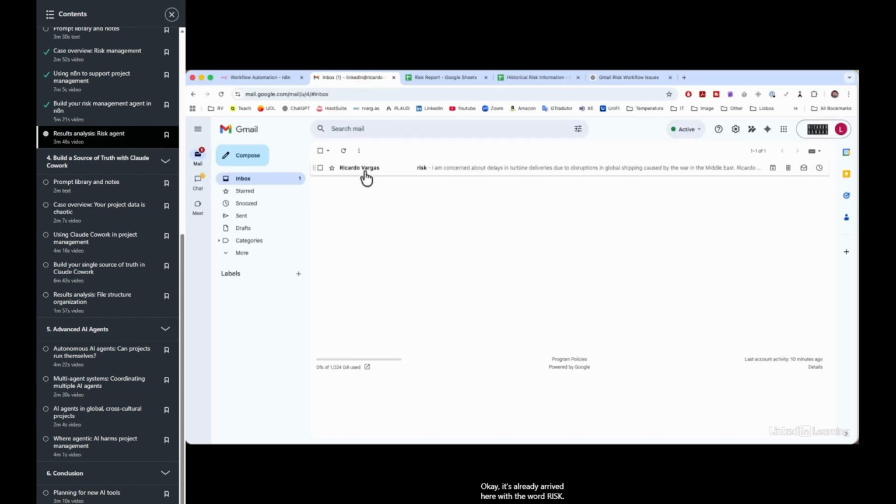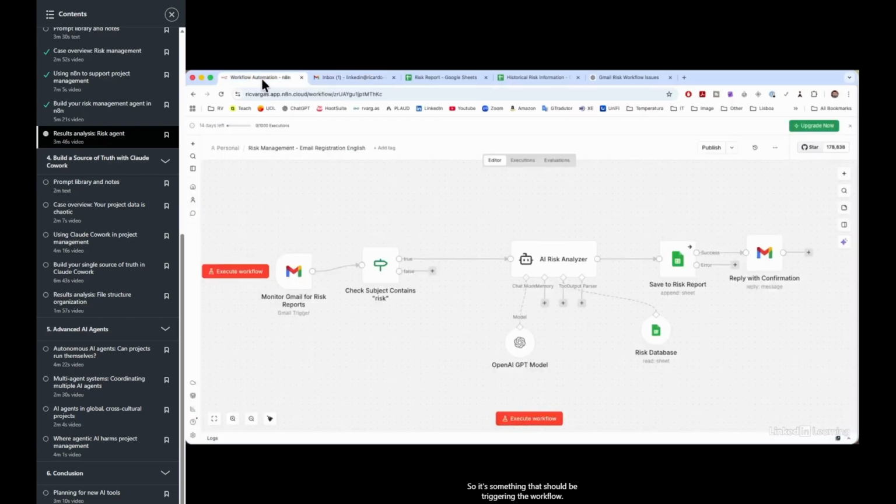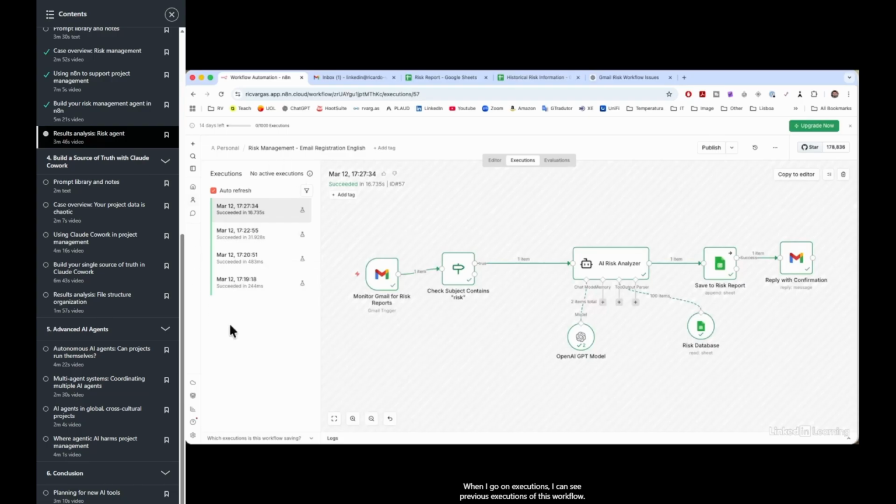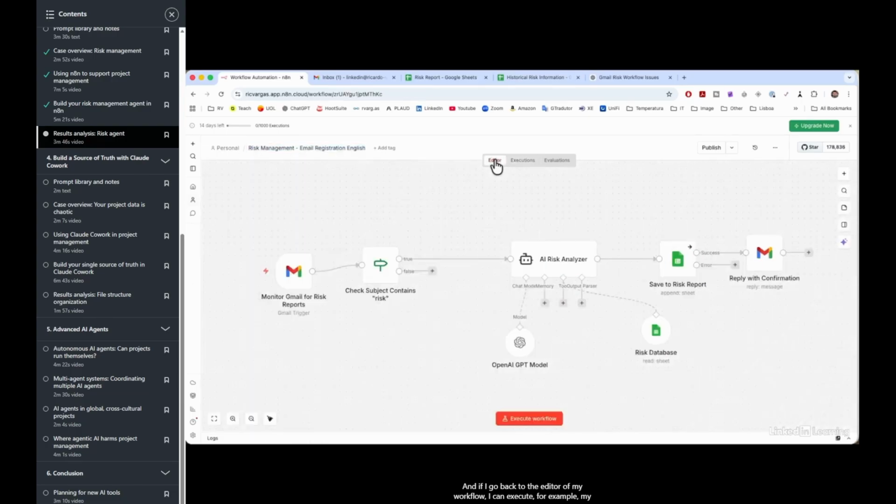Okay, it's already arrived here with the word risk. So it's something that should be triggering the workflow. This is my workflow here, and it's ready to be triggered. When I go on executions, I can see previous executions of this workflow. And if I go back to the editor of my workflow, I can execute, for example, my workflow.